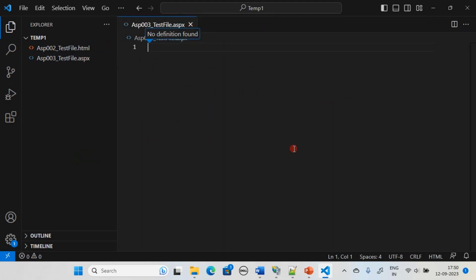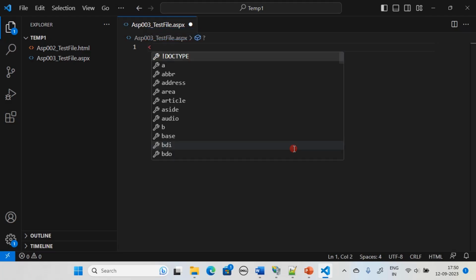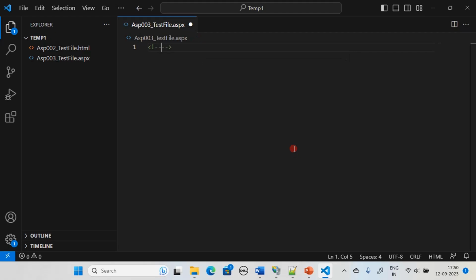So you can add a comment with the angle bracket, percentage, double slash, and if you see, Visual Studio Code is performing the autocomplete, and once I hit hyphen, it automatically produced the end tag, I mean these two tags. And here is the comment, add page directive.